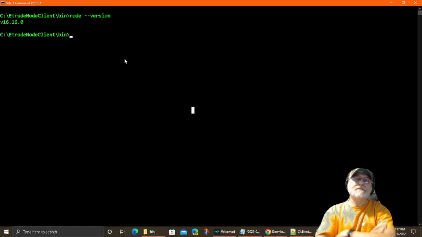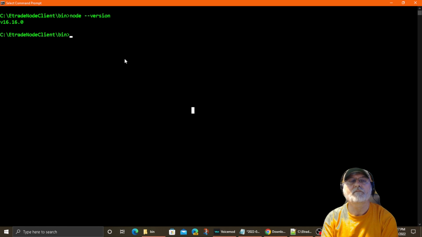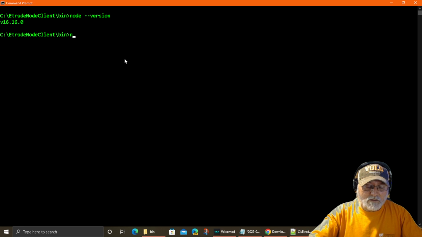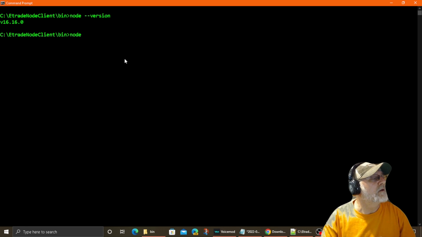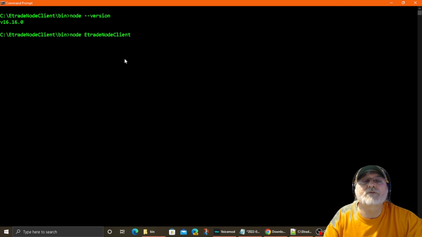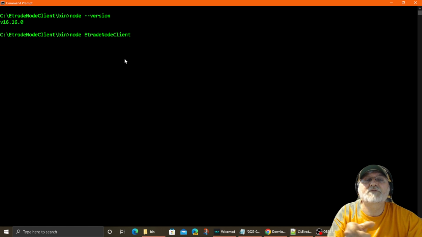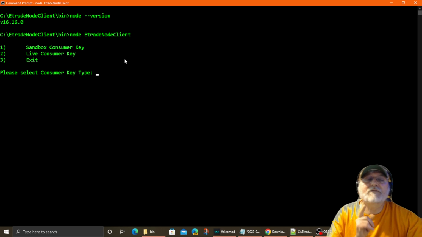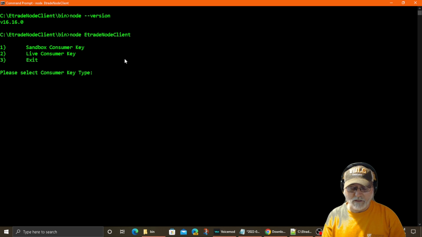So let's go back to this right here. You have an API key and a secret. It's like your ID and your password to get into Etrade. So I'm going to run Node, and then I should be able to say ET and tab, and that will be the Node.js script to run. So I'm passing the script to Node, so Node will interpret it. So you have a live consumer key, which is your live account with your real money.